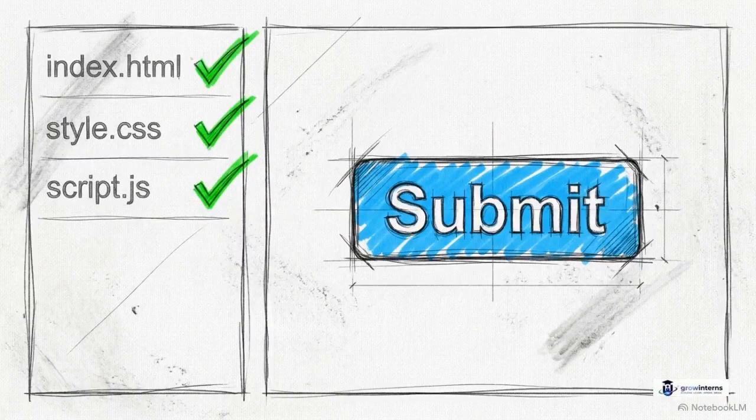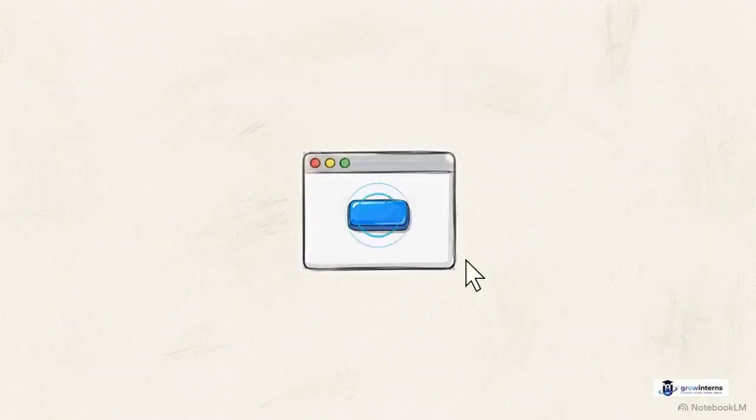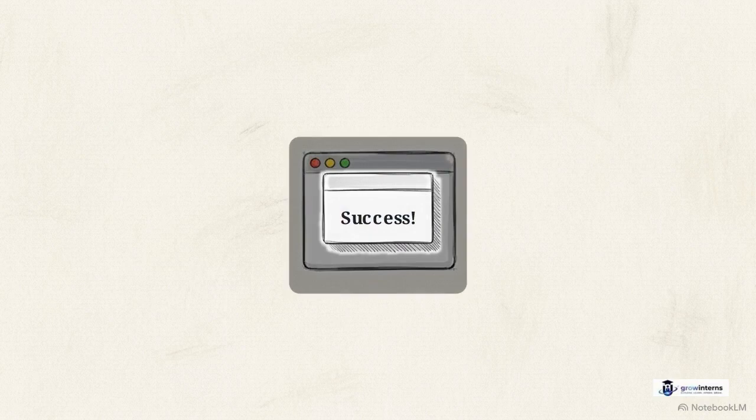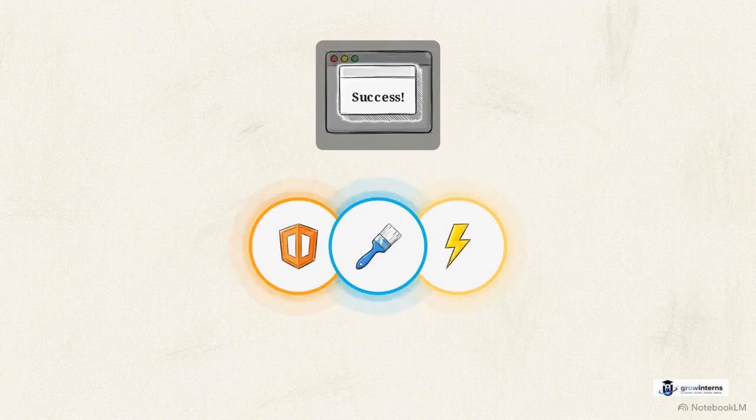Now for the final step of our developer workflow. Save all of your documents and refresh your browser one last time. Interact with the web page. Click the button we styled earlier to verify that it triggers the logic inside your JavaScript file. When you see that browser pop-up successfully appear, your setup is complete. Your 3 layers of the web, structure, presentation, and behavior, are now communicating correctly.